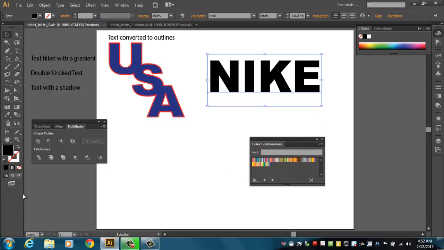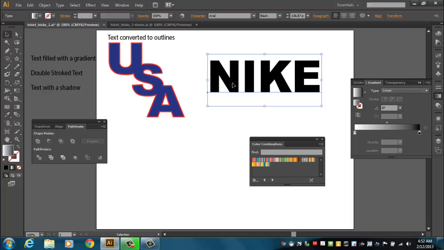Even down below the fill and stroke, there's a box for gradient, and if I click that, it's still not filling it with a gradient. It's not working. So there must be another step, and there is. It's the whole thing we just did.